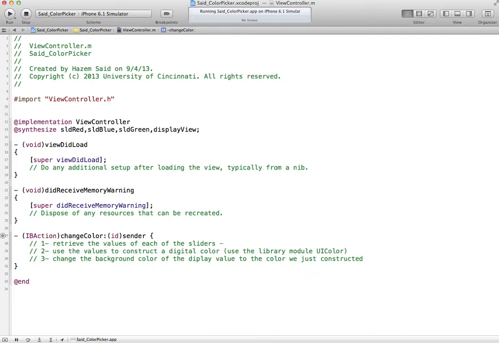There is a tricky part when retrieving the values of each of the sliders. Between retrieving the value and putting it in the digital color, where are we going to store it?